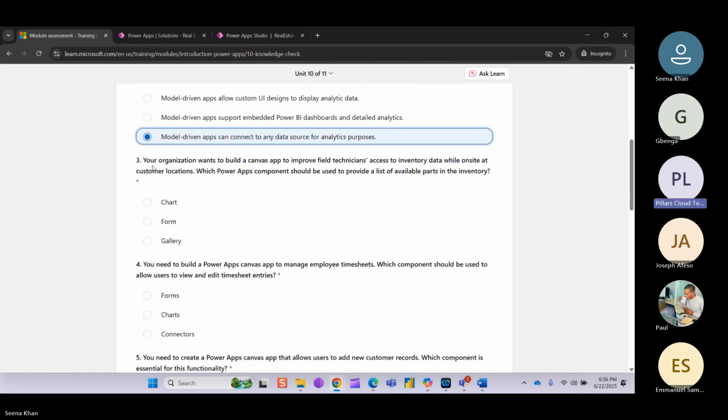Next. Which component should be used to provide a list of available parts in the inventory? It should be form. Yeah, form. Okay.